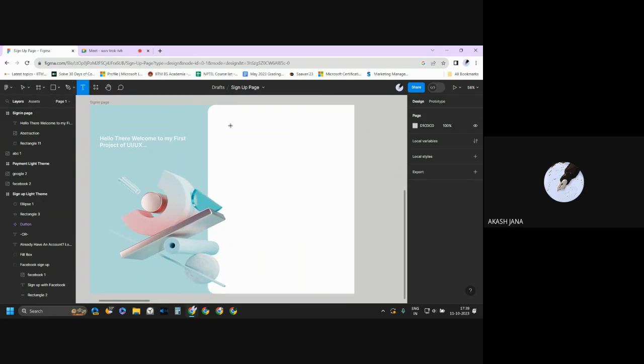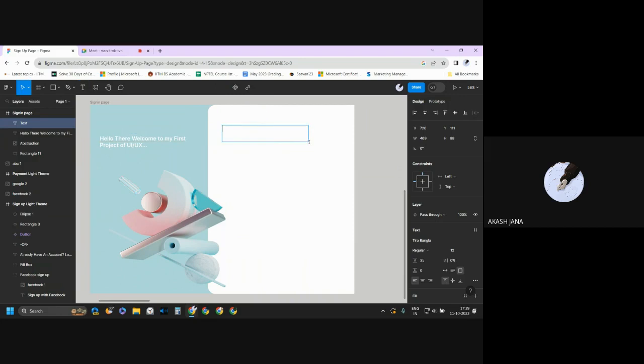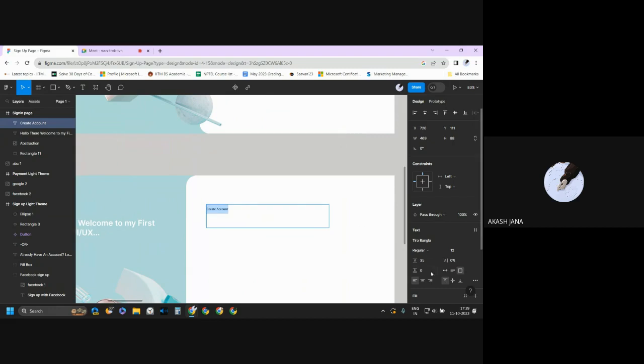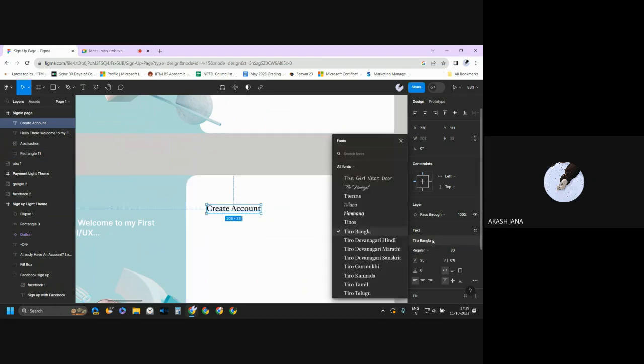Now again press T, select here and write what it's written, create account. Now it's again a small one, so we will increase the size to 25, or let's say 30. Then click this thing. What it does is it automatically senses how much width it needs.